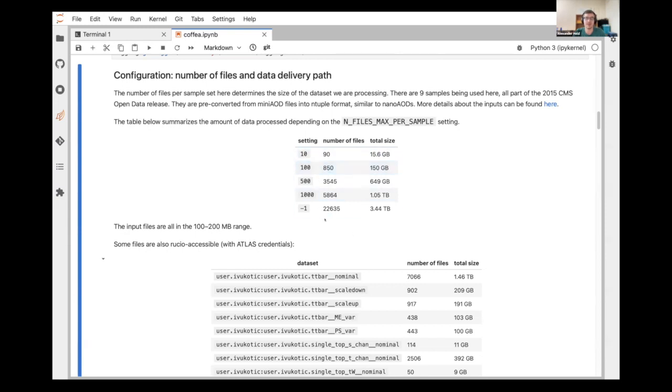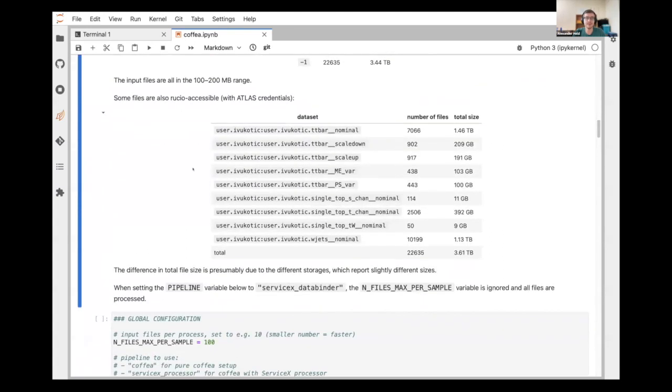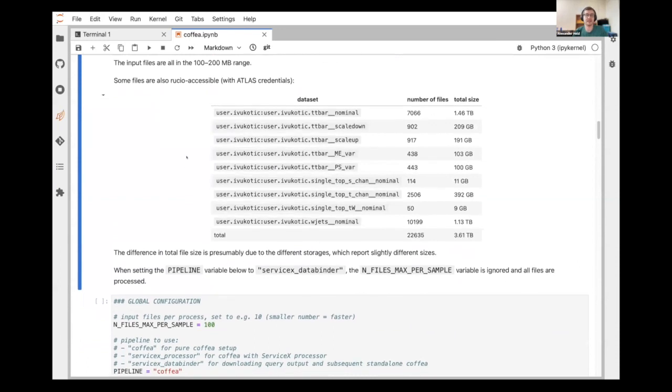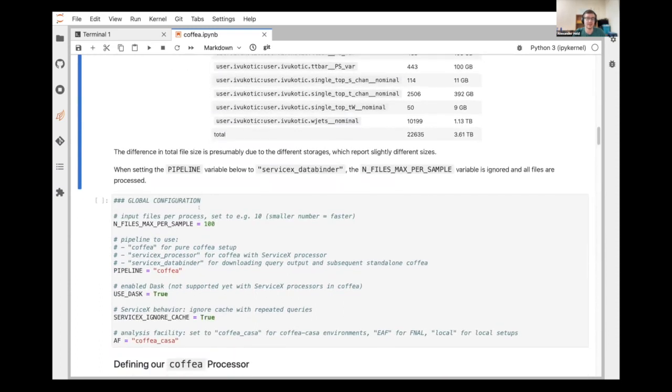So here, just to see what we have available, in total, it's about 3.5 terabytes of n-tuple data that are coming from something like 30 terabytes of MiniAOD files. If you do have ATLAS credentials, then you can also access this data through Rucio. And again, this is the full data set here. In total, we have almost 23,000 files, again, roughly 3.5 terabytes of data.